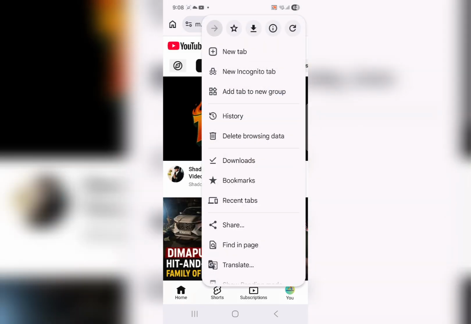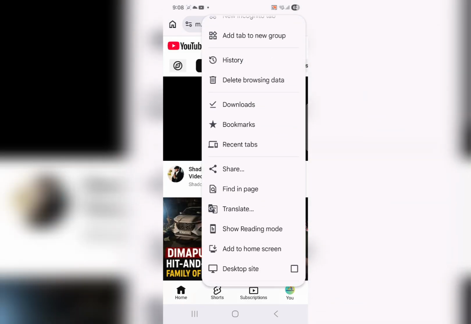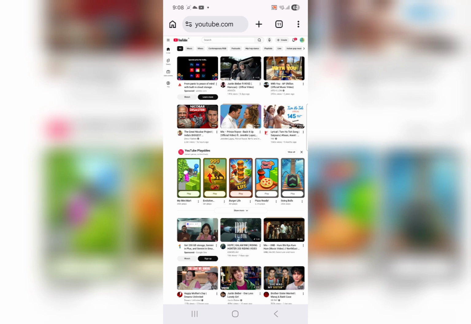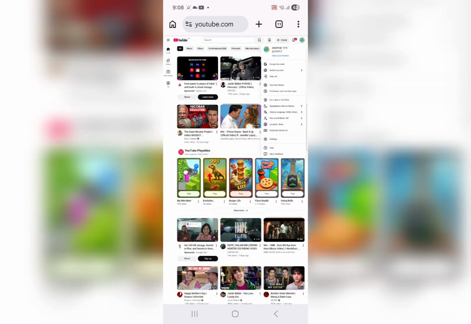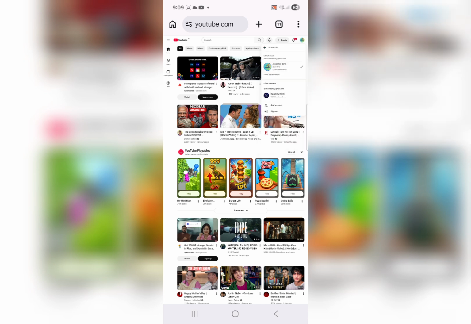Now here you can see, you will get to see this type of option. Here you have to click on desktop site. Okay, just hold on for a few seconds. Now here on the top right corner, you can see view your channel option on the top, and then the second one is Google account, and the third one is switch account. Simply click on switch account.